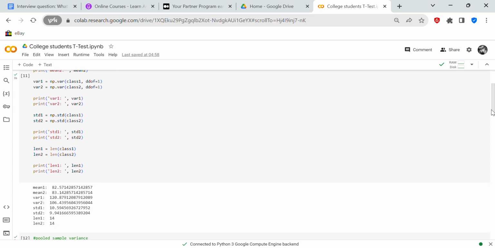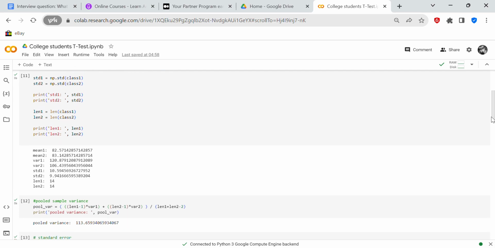We check the variance of class 1 and class 2, which is np.var class 1, ddof, that's your degrees of freedom, equals 1. We do the same thing for class 2, and we print it out. We check the standard deviation of class 1 and class 2, which is np.std class 1, and we do the same thing for class 2. And then we print it out, and then we check the length of class 1 and class 2, doing len class 1 and len class 2, and we print that all out.